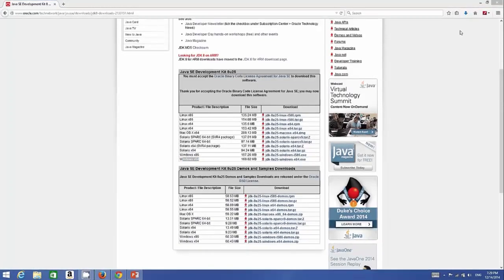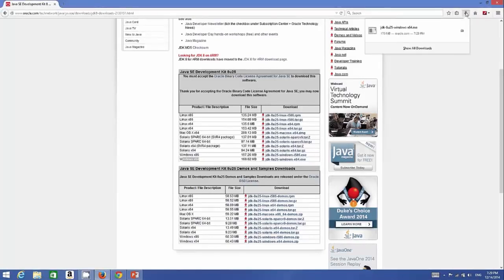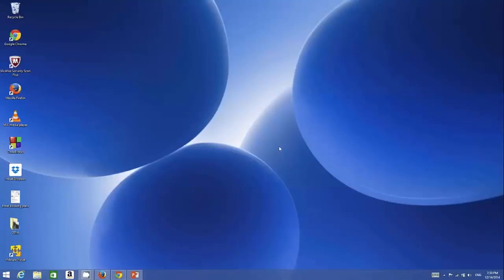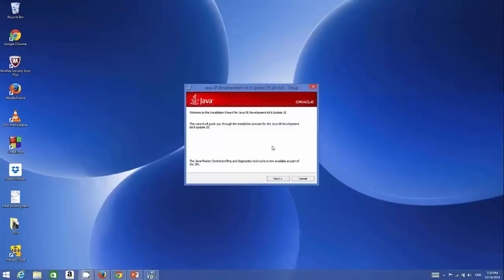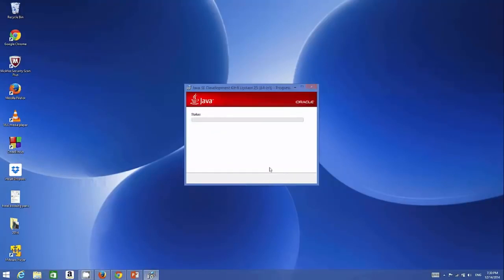So my download is complete now, so I will run this executable file and I will minimize all the other things. This installation is really straightforward, so you just need to click next and it will check the status and all, and then it will start installing Java on your system, so you don't need to worry about anything while you are installing Java.